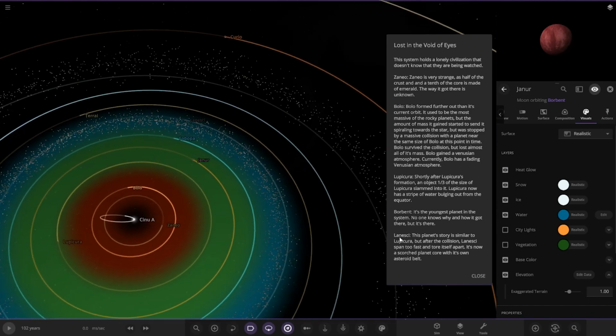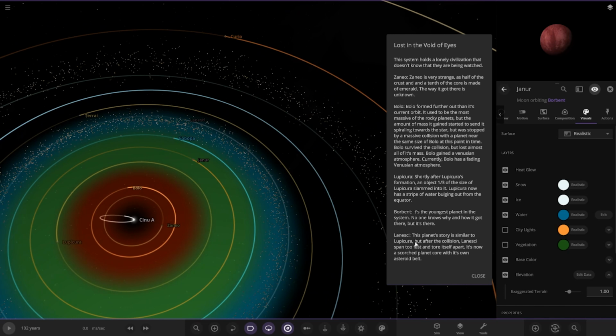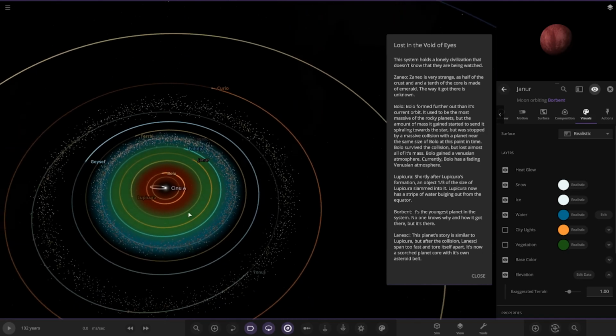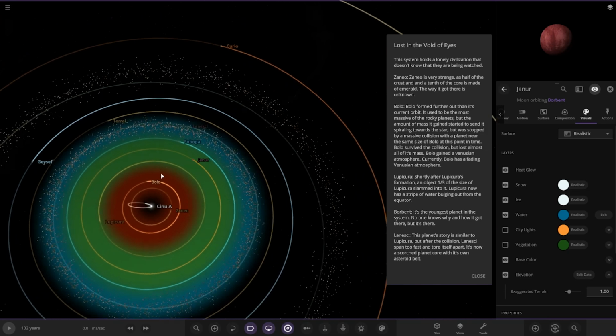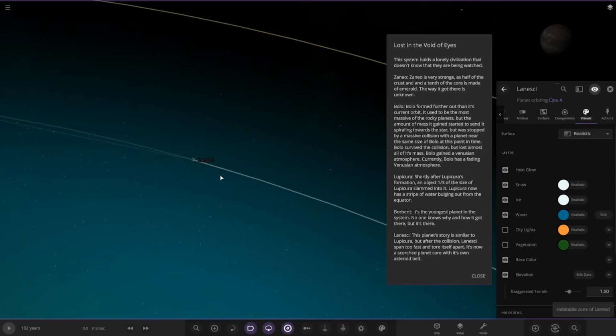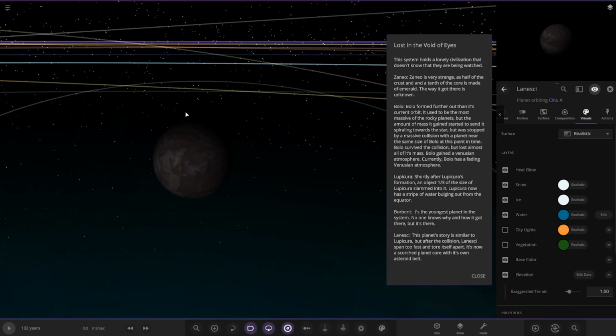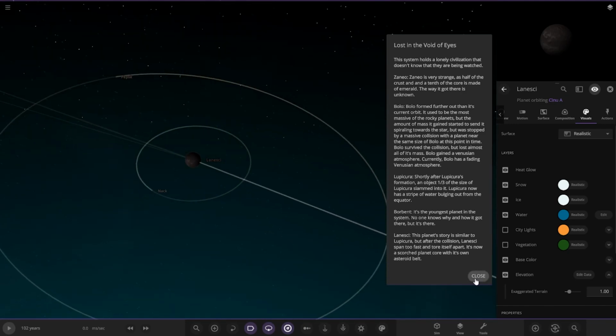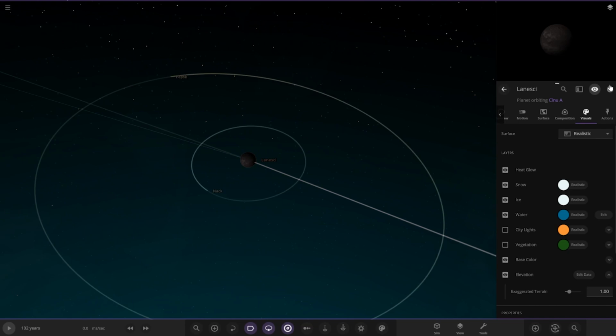Okay, so next up we got Lanesi. The planet's story is similar to Lupicura, but after the collision, it spun too fast and tore itself apart. It's now a scorched planet core with its own asteroid belt. Ooh. So where's that? So that's Lanesi. Okay, here it is. And then that is the last of the reading. So the other objects don't have any description. So close that. Interesting stuff.